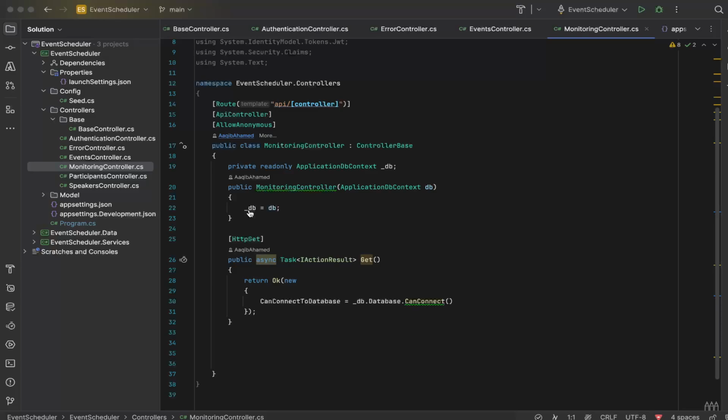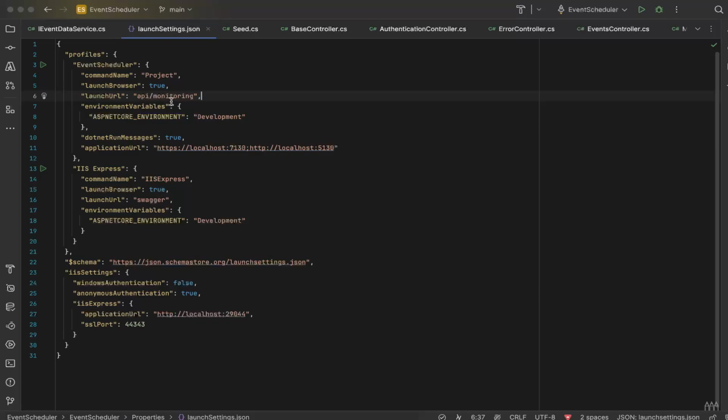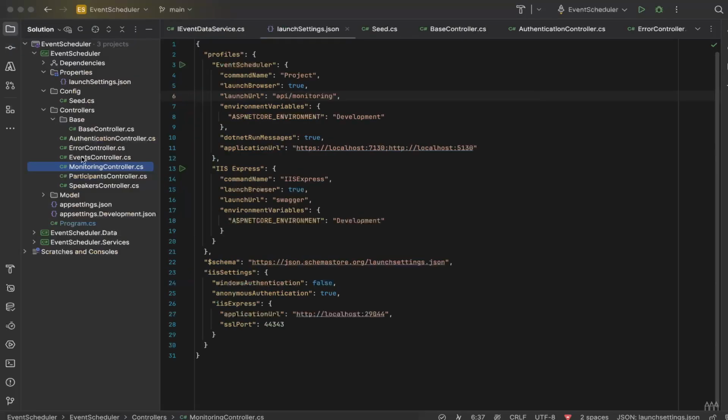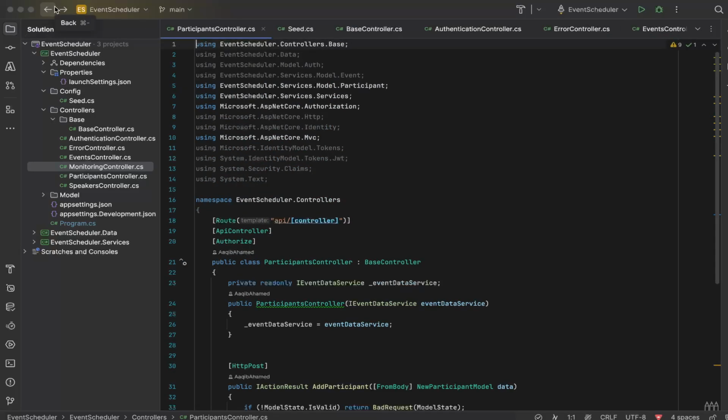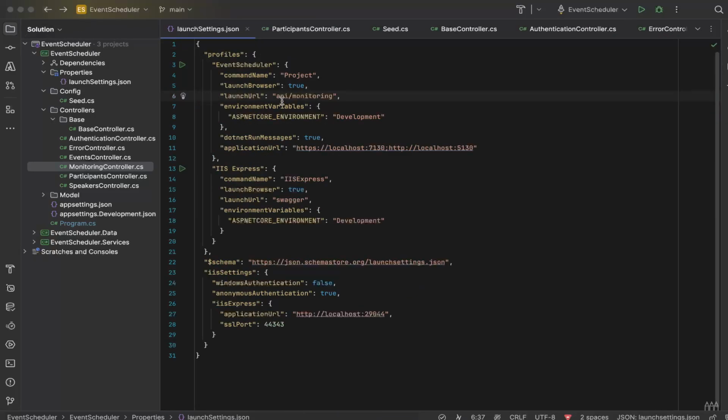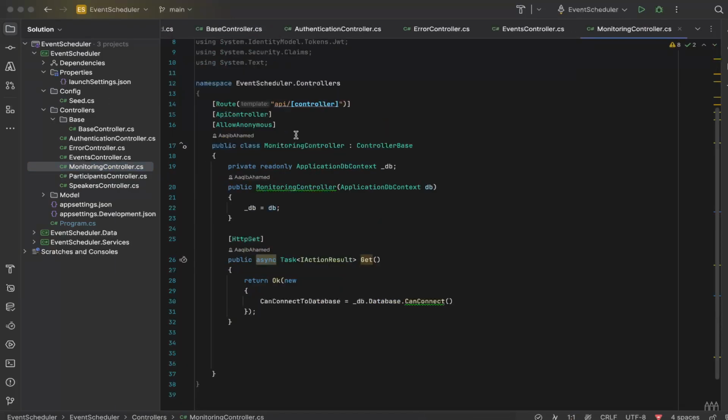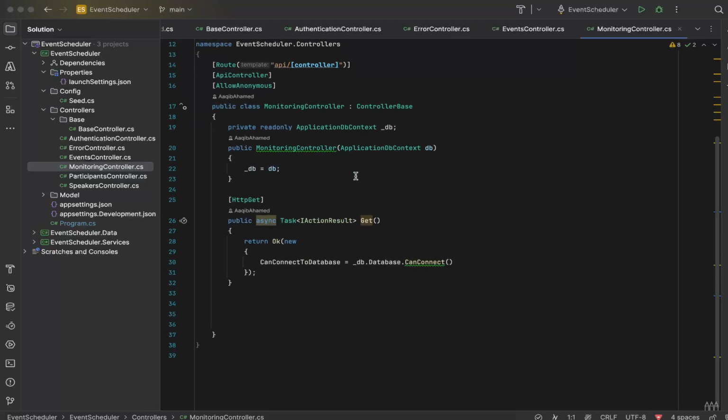So the monitoring controller will be launched when you call the first application. So API monitoring, it's a controller name, with the route monitoring. Here also there is a DB connection check, this is for our project, but normally we won't have this kind of controller to check whether the database is connected or not.